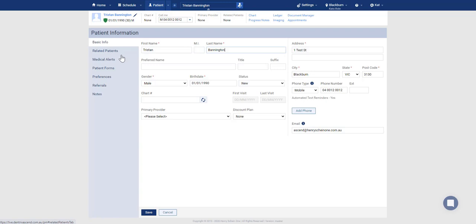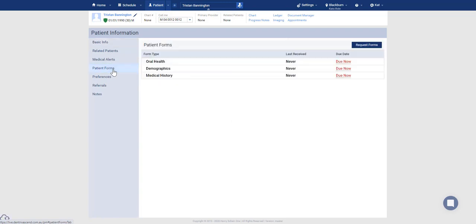Additionally, heading over to the patient information, there is also a patient forms tab on the left hand side. From within here, again, you will easily be able to see which forms are due and which ones have been completed. And if they've been completed from this area here, you can actually view that form directly. Otherwise, you can request forms as needed.